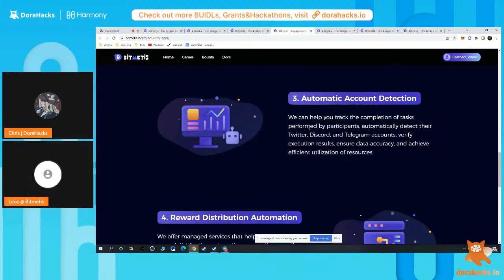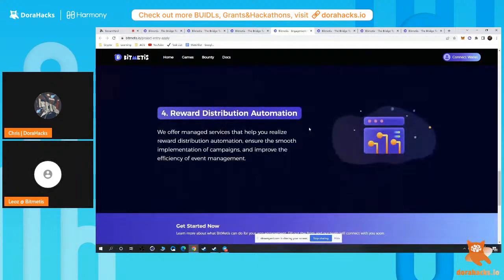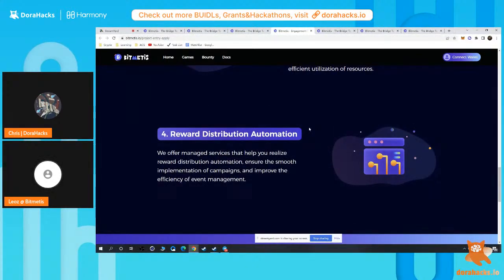So verify execution results and ensure data accuracy and achieve efficient utilization of resources. The fourth is reward distribution optimization. As I mentioned before, we can automatize the whole distribution with our on-chain system.